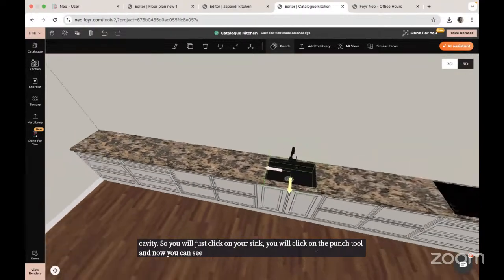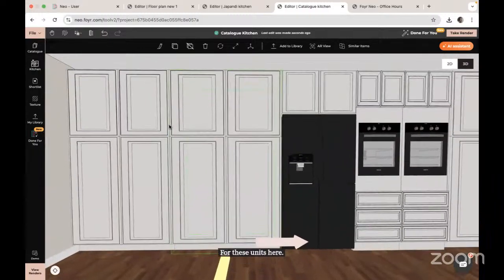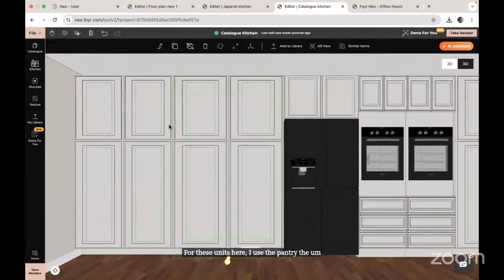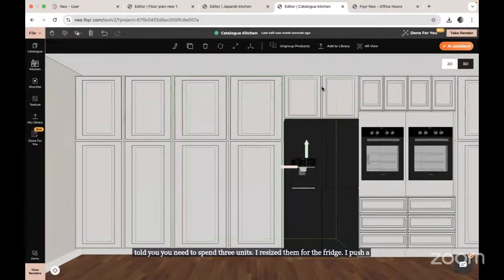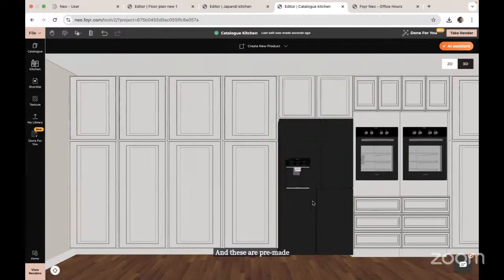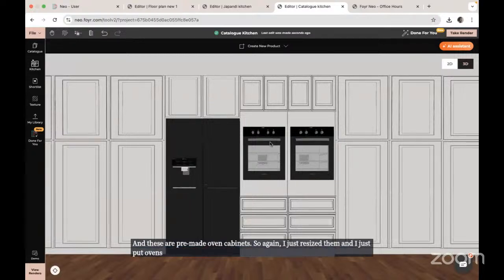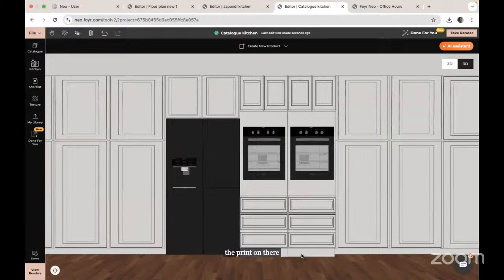For these units here, I use the pantry, the tall units, pantry units, I resize them. For the fridge, I put a fridge from a catalog, and this is the wall unit. I just resized it and I grouped them together. And these are pre-made oven cabinets. So again, I just resize them and I just put ovens inside. You can change the colors, you can add the plinth on there, you can add your hardware, and your kitchen will be ready. We'll see if you have some questions.